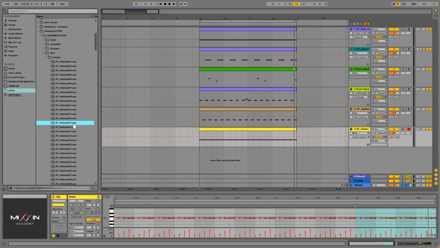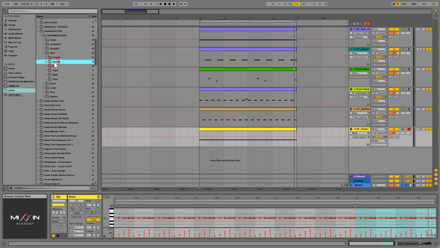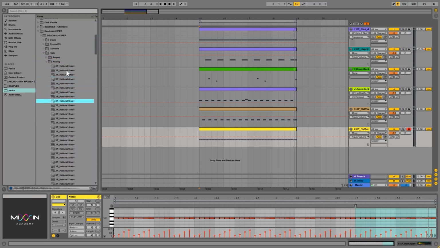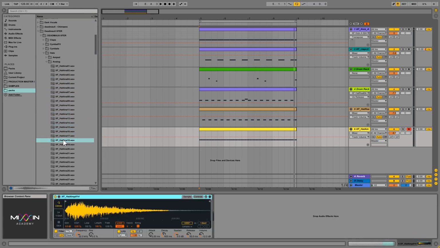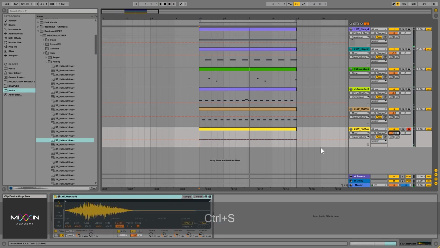Sounds more like a hi-hat than a shaker, so I would definitely want a different one. No? Analog? Yep, I know I heard it somewhere. So I like this one. Kind of scratchy, not so high in frequency. I like this. I like this a lot.